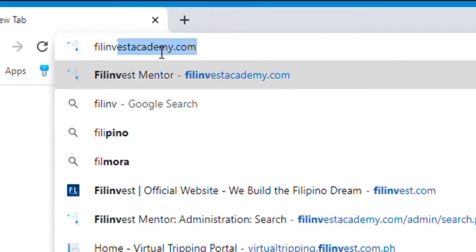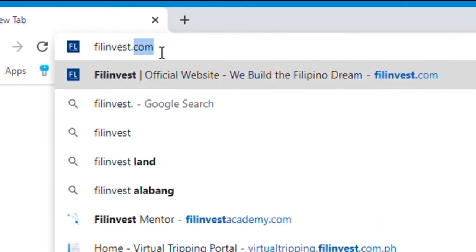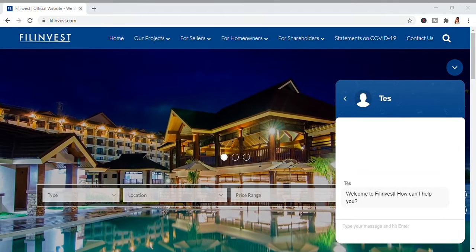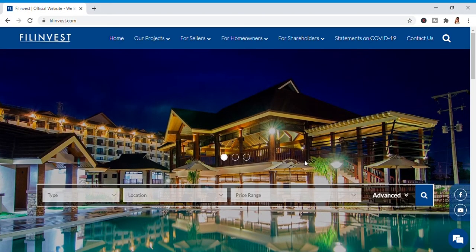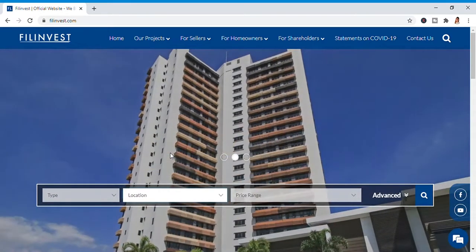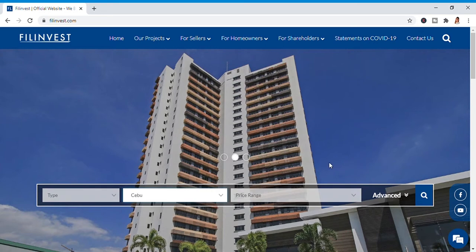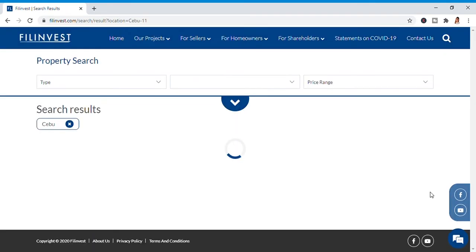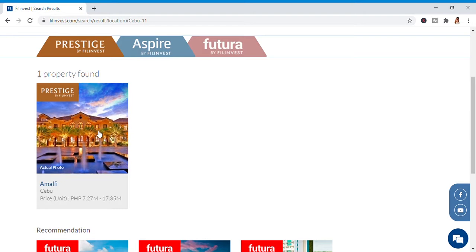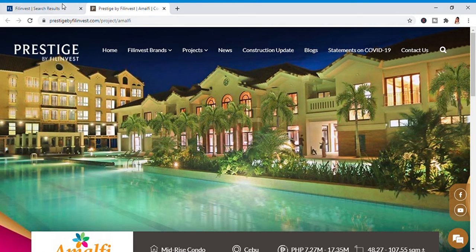All you need to do is to type in the URL, which is philinvest.com. Once you're inside the website, you may search for the location or name of the project that you want to present. For this video, we are going to present a project in Cebu, which is Amalfi. Click on the project and another window will appear. Copy the link and send this to your client, either on Messenger, Viber, or any platform that you are using to communicate with your client.